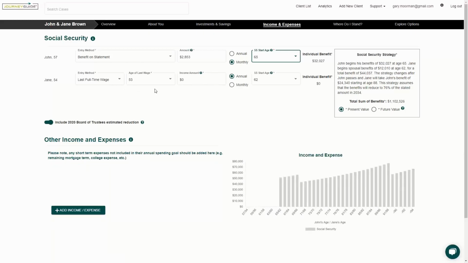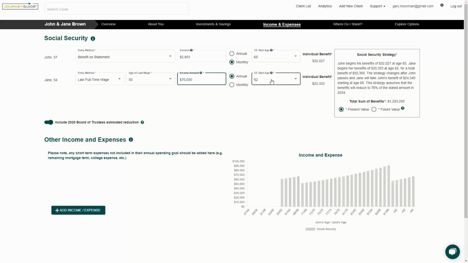Jane, she did not have her statement. So we're going to go with her last full-time wage. So last year when she was 53, she made $70,000 per year gross. And she wants to start taking her benefit as early as possible at the age of 62. So we estimate those benefits accordingly. Now, you can tell Jane's individual benefit is higher than what her spousal benefit would be. If you were working on a case, let's say one of the spouses was a homemaker, did not have a salary, we're going to model whichever's greater, the individual benefit or the spousal benefit.